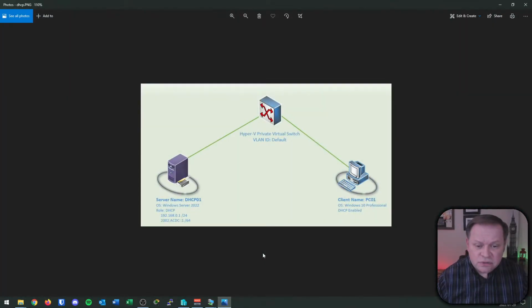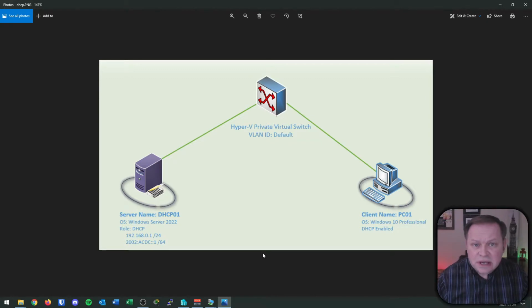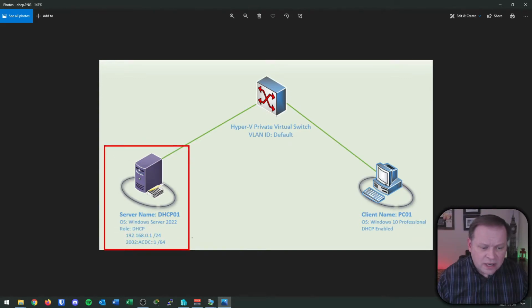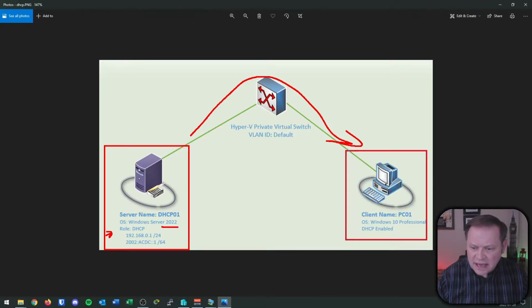First thing we're going to do is take a look at our lab infrastructure. You can see I'm running a fairly simple environment to demo this for you today. I'm running 2 virtual machines connected with a Hyper-V private virtual switch. The first virtual machine is a server running Windows Server 2022. I'm going to deploy the DHCP role on there, and I'm going to deliver addresses to my client machine over here at PC01, which is running a copy of Windows 10 Professional.